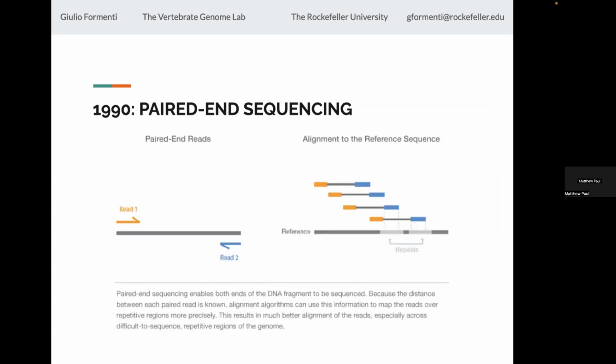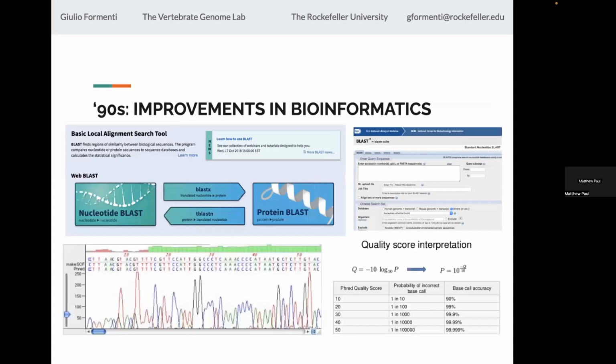A few other things in the 1990s. Now we have paired-end sequencing, which is now common and the standard for Illumina sequencing, where you read all the fragments on both ends. This is desirable for many applications, including reference genome assembly, because then you can span repetitive elements, as we will see. And you have a lot of bioinformatics improvement. We have the development of BLAST.